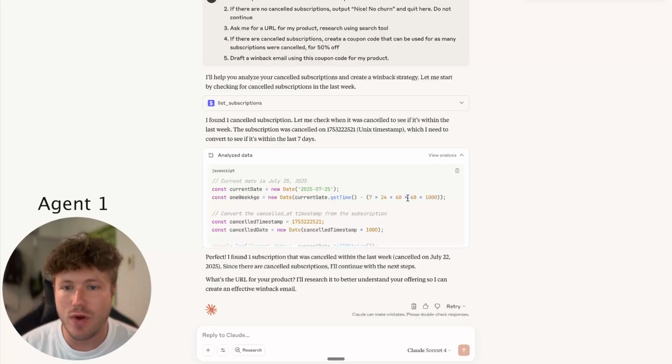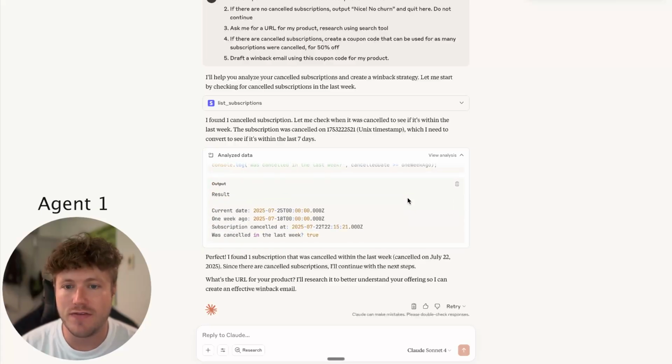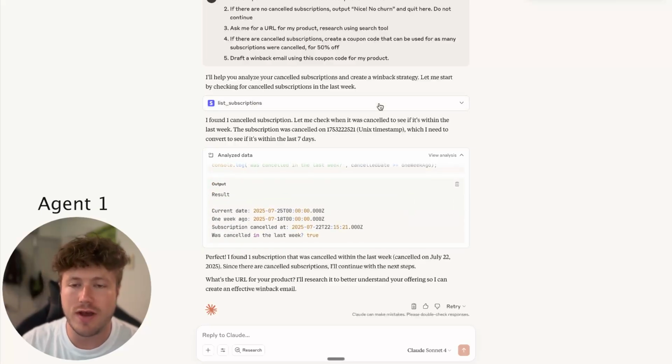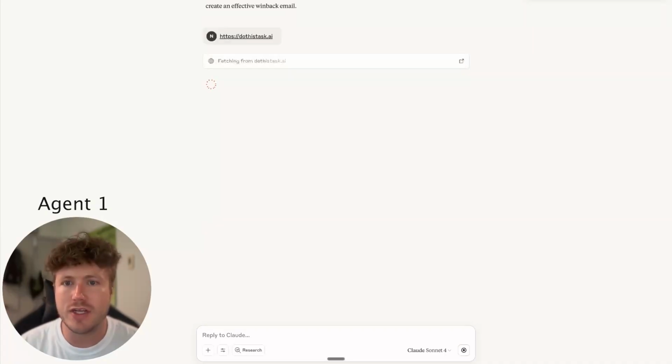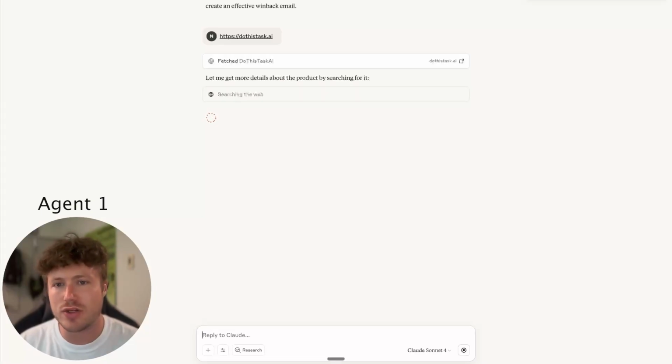The agent then wrote JavaScript and executed it to find whether the subscription it found was within the last week, which it was. And it is now asking for the URL for my product so it can create a good win-back email. I just provided the agent my URL, and now it is going and fetching the web page. It's going to research it, and so it can craft the right copy for the win-back email.